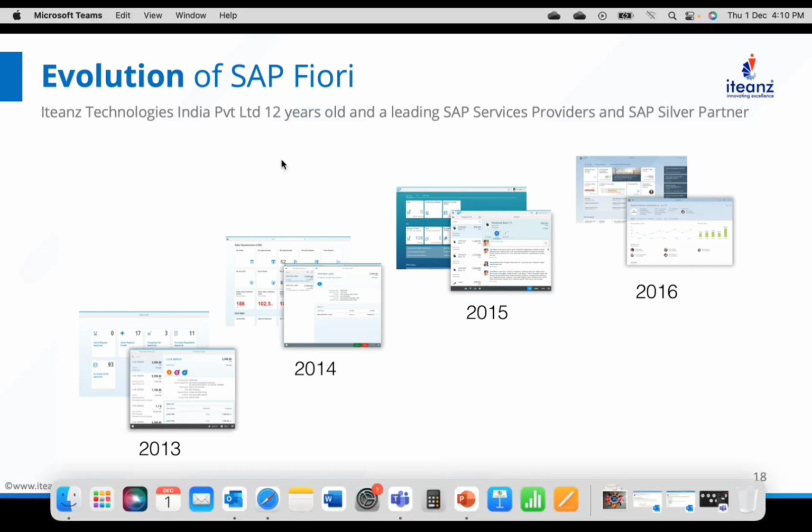So this is again a timeline from where to where it has come. Fiori was introduced somewhere way back in 2013. And SAP has been continuously investing and doing a lot of research and development in the UI technology since then. They have been releasing different versions of Fiori, Fiori 1, Fiori 2. Now we are in Fiori 3. So Fiori has almost completed more than 10 years now.